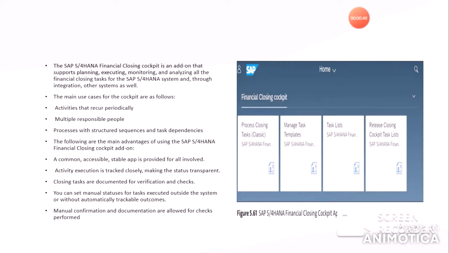So now let us see the theory part. The main use cases for the cockpit are as follows. Activities that recur periodically. So at that time we use this financial closing cockpit. Multiple responsible people. If there are multiple people responsible for an activity, even for that we use this closing cockpit. Processes with structured sequences and task dependencies.